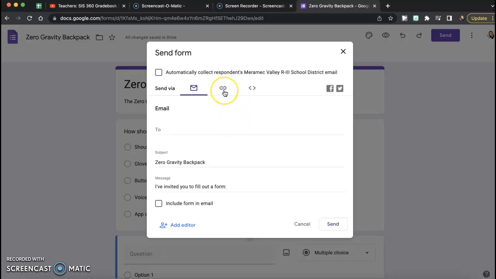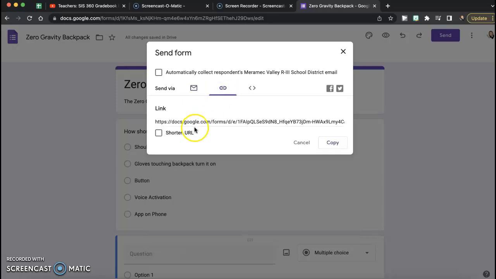So I want to go to the little link icon, and then you can shorten the URL if you want to make it a little bit easier to see. That automatically puts it on your clipboard. And then once you copy it, you can copy it to whatever location you're going to send it to, whether that be a post on a doc or whatever. But that it now is in your clipboard and you can copy and paste it to wherever it's going to go.